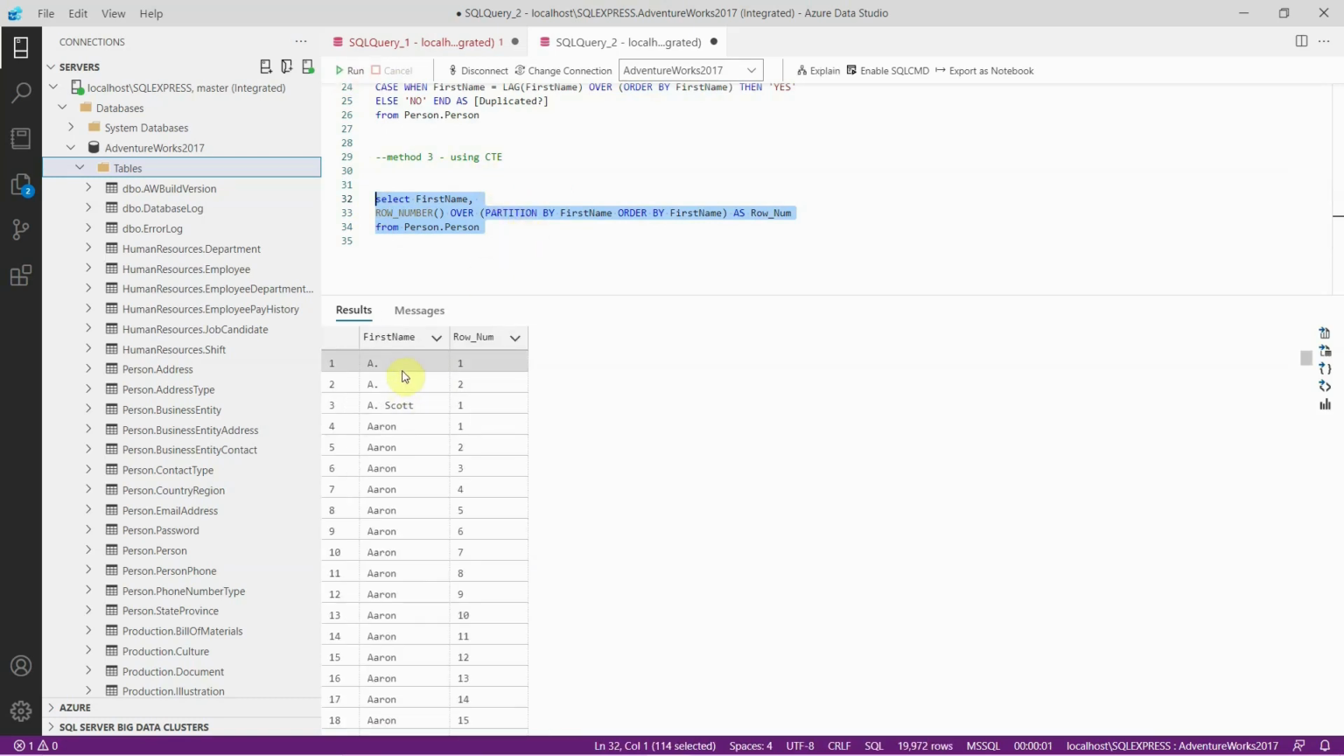Okay, so if you see here, for these first names, A dot and A dot, they got grouped together using this partition keyword. So they got grouped together and then a row number is applied to them. So if you see here, these are grouped together and you can see 1, 2 for this particular A dot. Okay, and if you go to the third value, A dot Scott, it's the only record there, so only one number is applied to this A dot Scott.